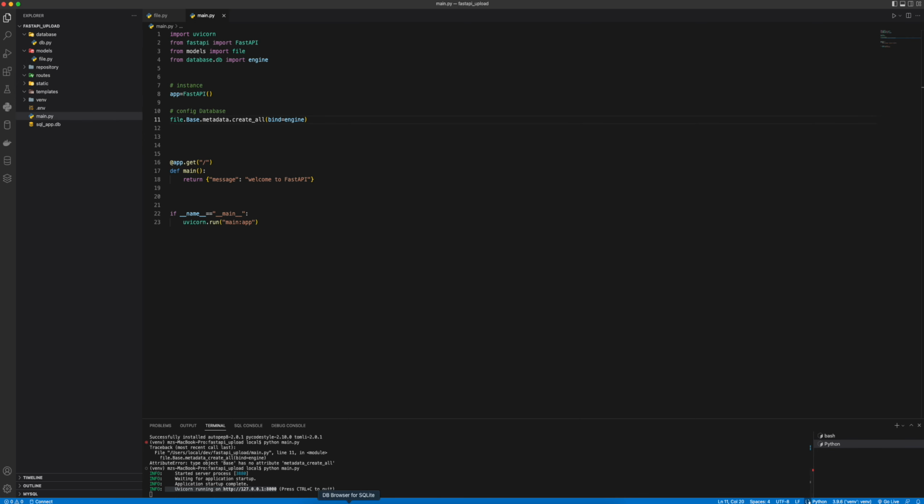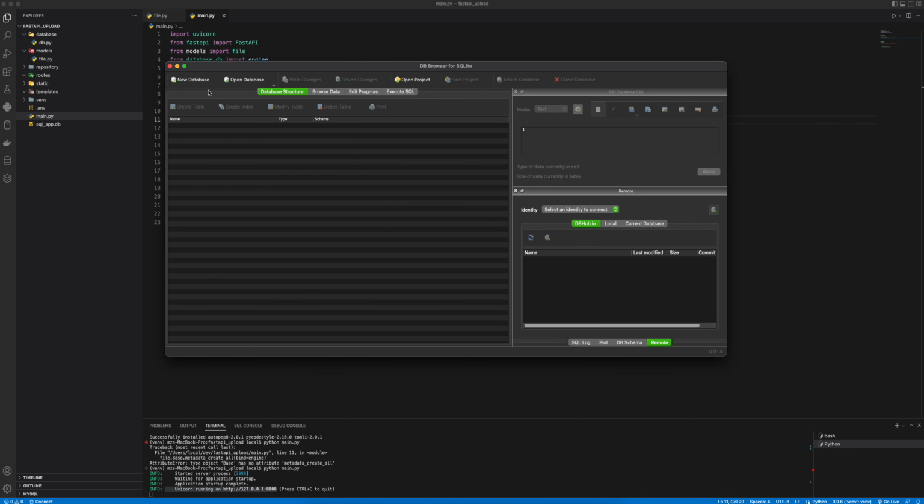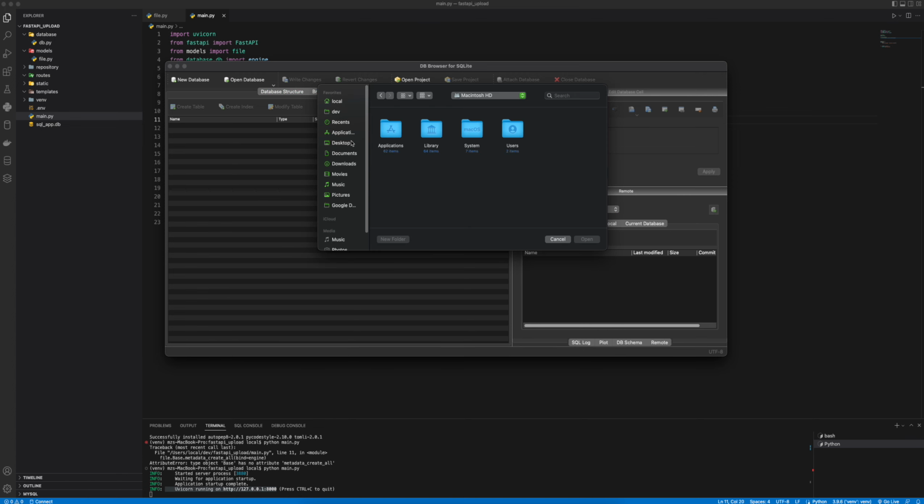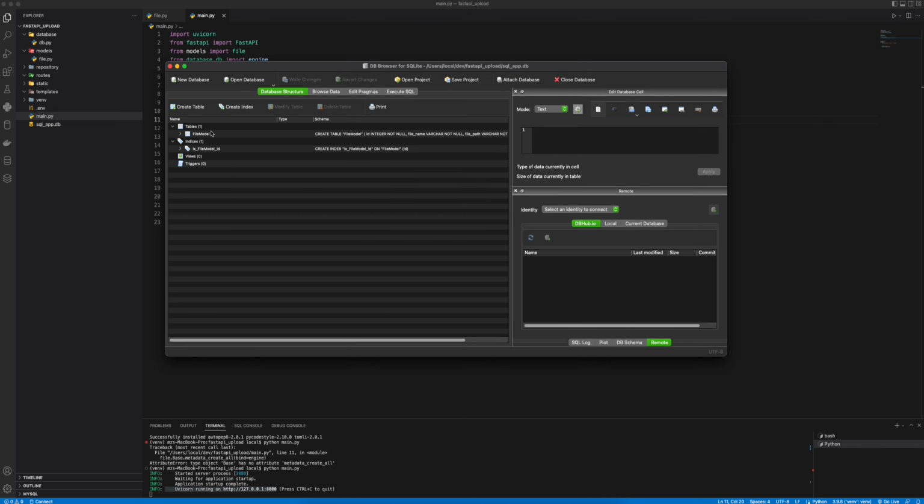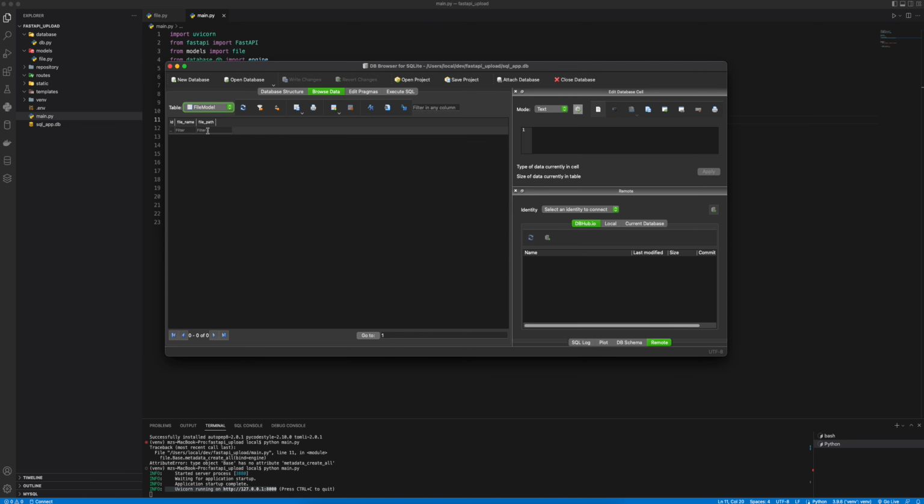But now let's open our database just from here, OpenDB, and now from dev, FastAPI upload, I think, and now SQLite file model. Now we have two fields, file name, file path.